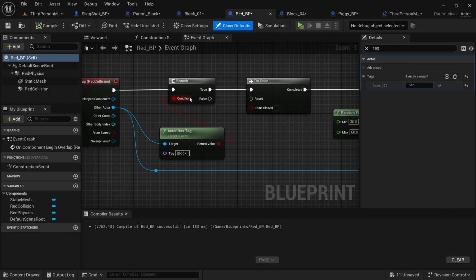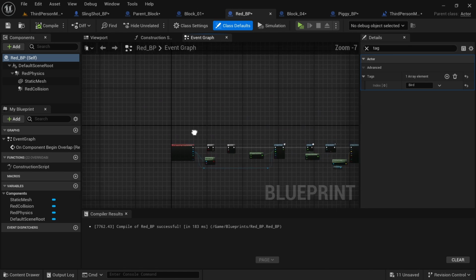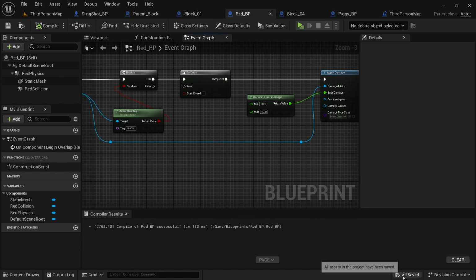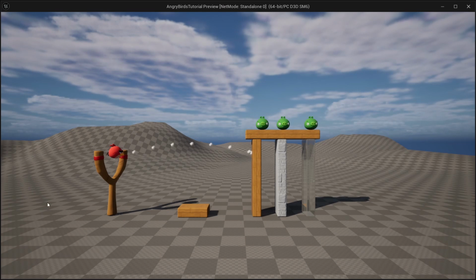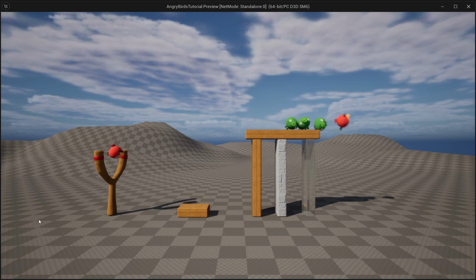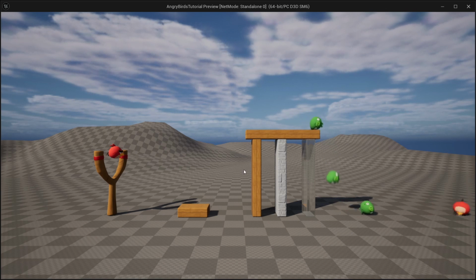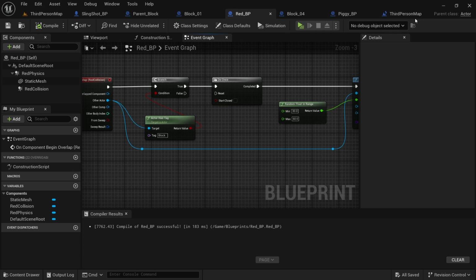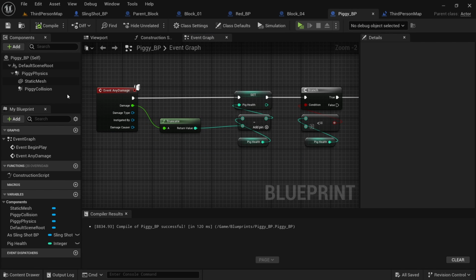And then in red, we're going to need to apply damage. So that's already set right there, so that should be good. And then just make sure to save this, just so nothing gets lost. And now if I play, you can see they don't instantly die. However, they are rolling around a lot, so I'm going to try and make that not happen as much.